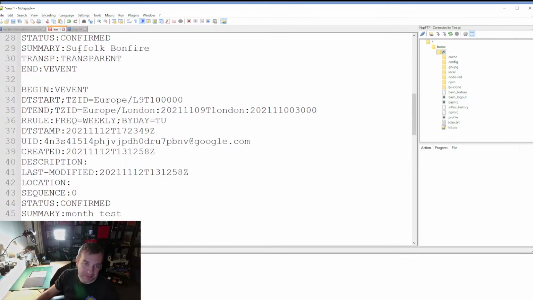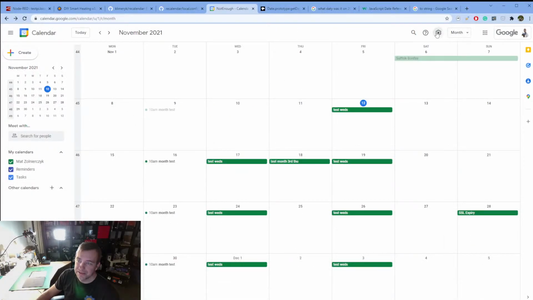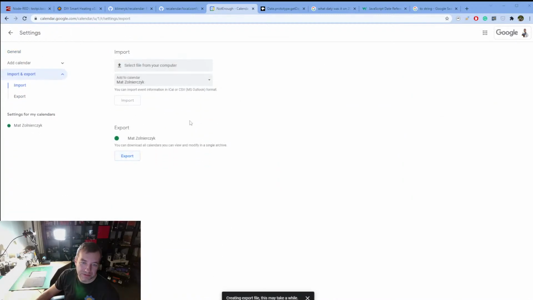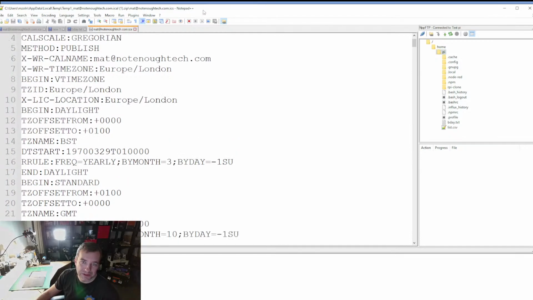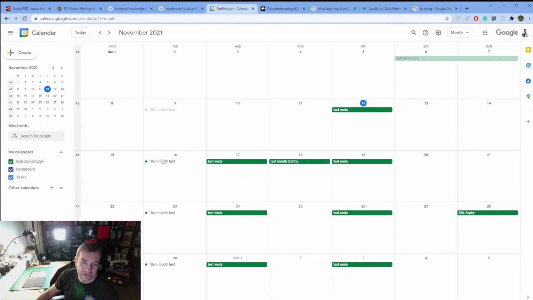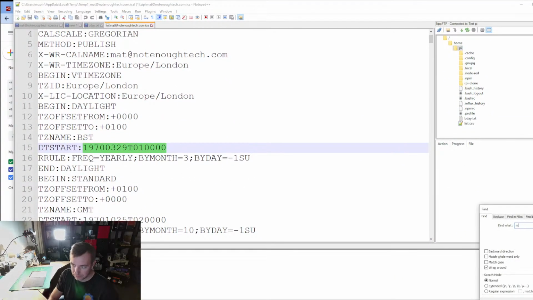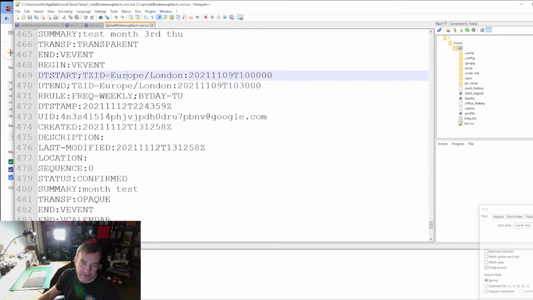Okay, yeah, that might be a good idea. So let's go in here. Let's go settings. Let's go export. Exporting file. So this is my new file. And what is it called? It's called month test. So month test. Okay.